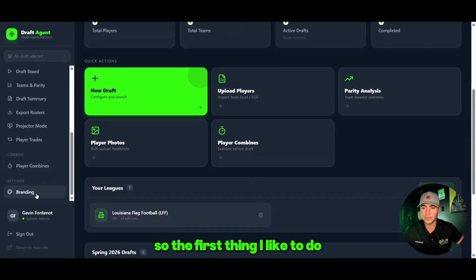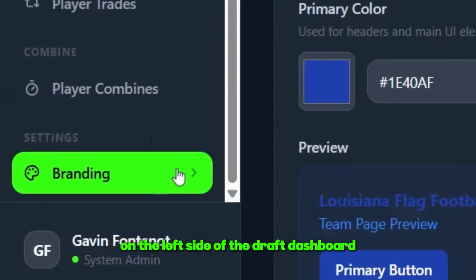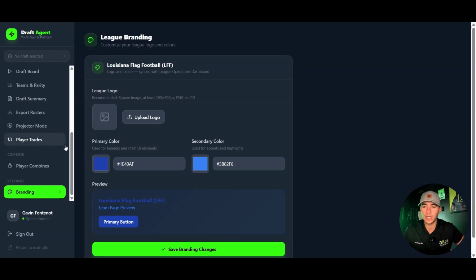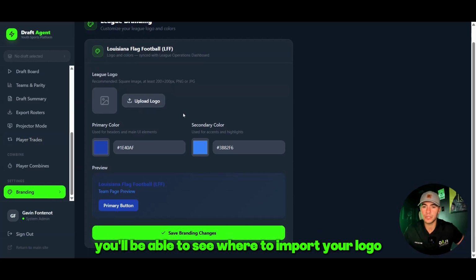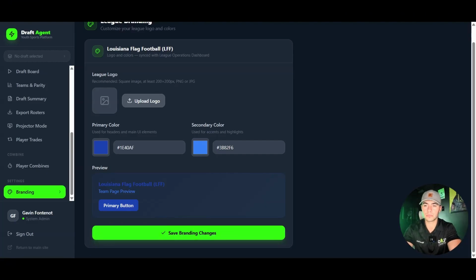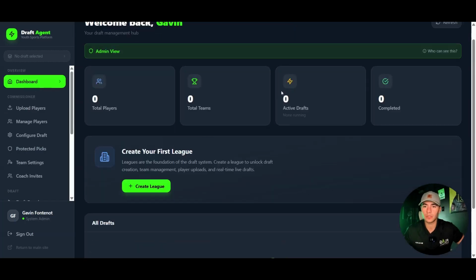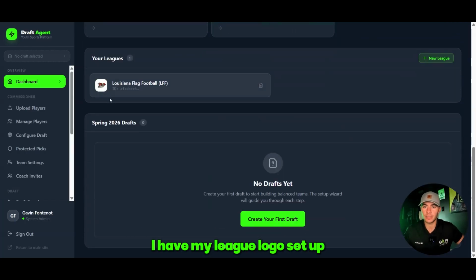The first thing I like to do when setting up an account is setting up my league branding. In the branding section on the left side of the draft dashboard, you'll be able to see where to import your logo. So I'll just go ahead and import my logo. Also on here, you can select your colors for your league as well. Okay, so now that that's configured, I have my league logo set up.